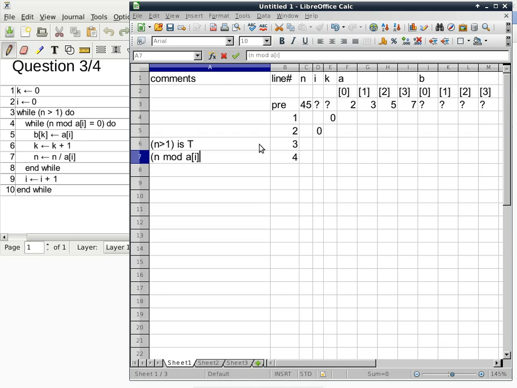N mod A bracket I is what? N is 45. And what is A bracket I? 2. Well, I has a value of 0, so A bracket I has a value of 2. That is correct. 45 mod 2 is 1, and 1 equals 0 is false. Okay, very good. So that means there's no need to go into line 5, 6, or 7. We go straight to line 9.